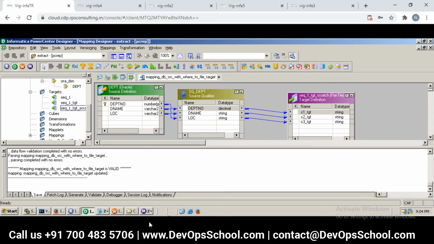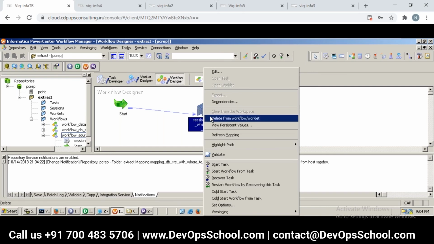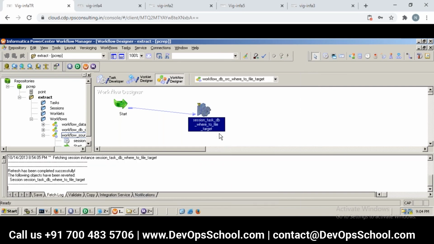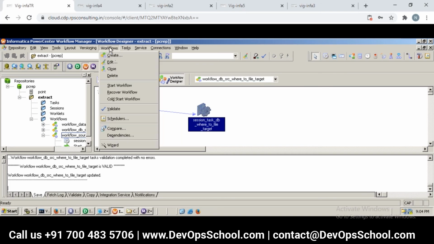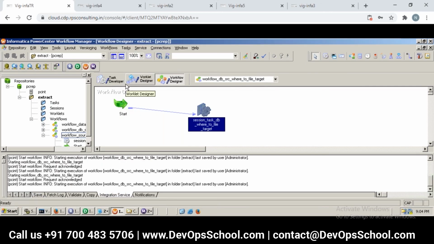And go to this particular workflow manager. We need to refresh this mapping here to reflect that change. Once you refresh, you can see a warning symbol on top of this session, which indicates a change has happened. Now we can save, so that warning disappears. After this, we can rerun this workflow. Now we are going to see the change in result, right?